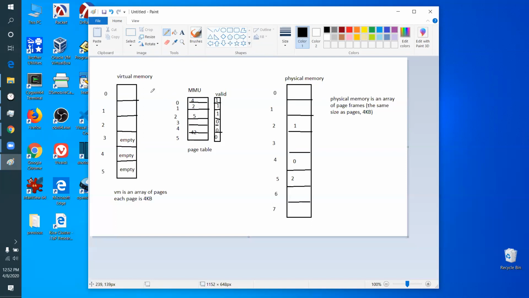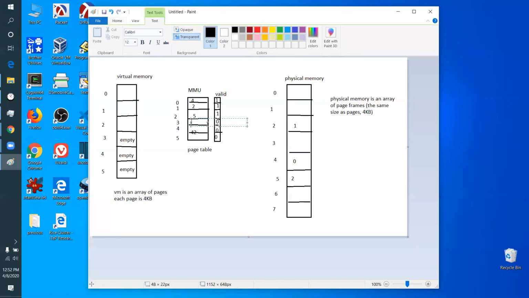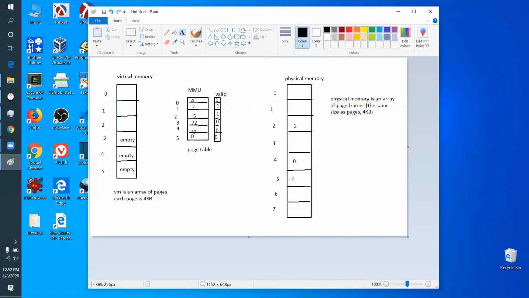So when the CPU is running this process, it knows that pages 0, 1, and 2 of the process are in page frames 4, 2, and 5. And it doesn't really care what numbers are in these other boxes. For example, there might be a number like 72 here, and another number down here like 0. But these numbers don't mean anything, because these bits say that these are invalid. So the CPU knows that these page table entries don't have any meaning.